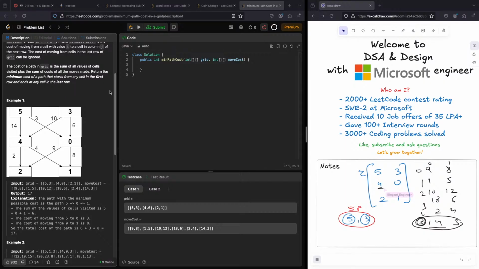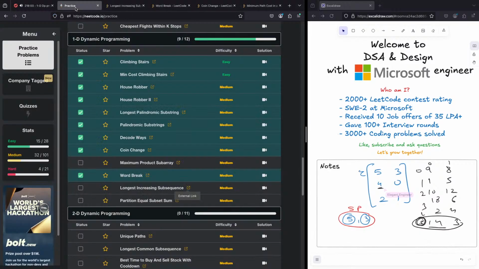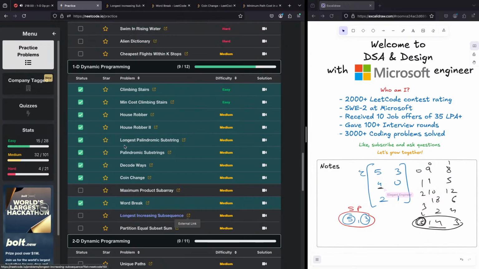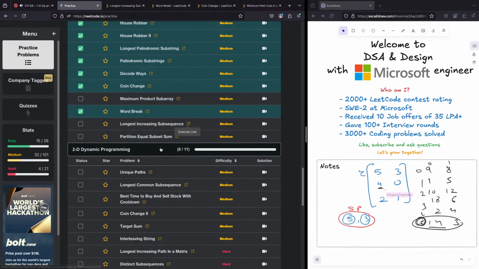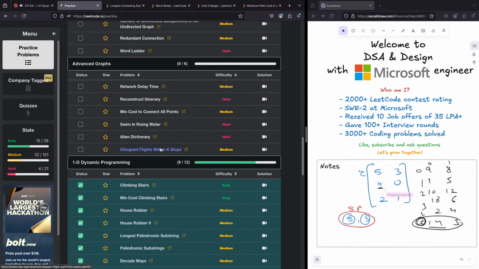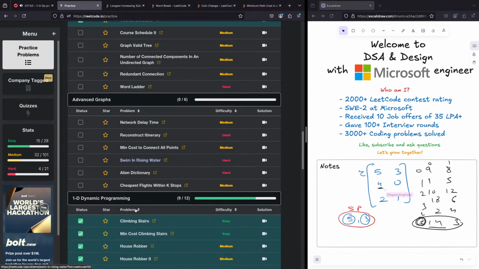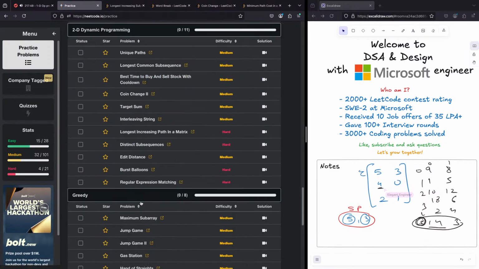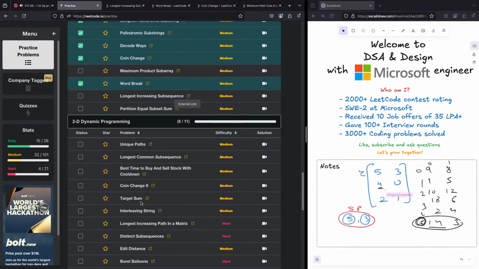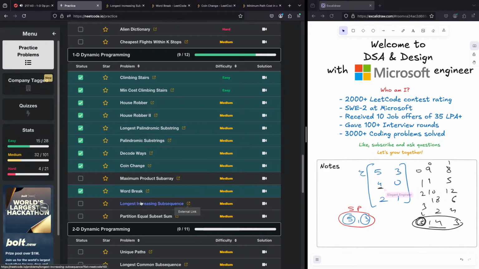Bro, I have done DSA in the past, so I'm just revising things I like. I'm just following this sheet. For now, I'm revising DP. It's been a while since I revised graph also. You can see I have not done graph as well. So I have to do graph as well and 2D DP as well. I'm just doing this sheet. So generally you should do LeetCode and all.